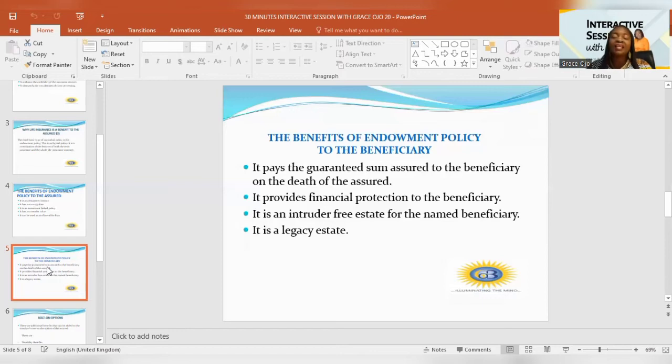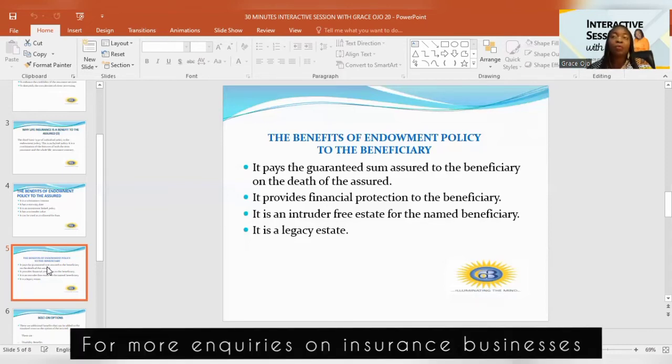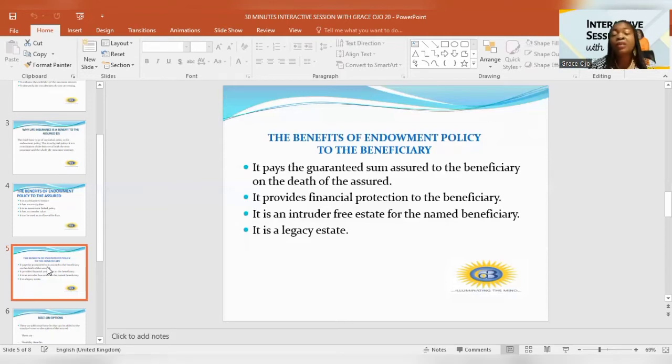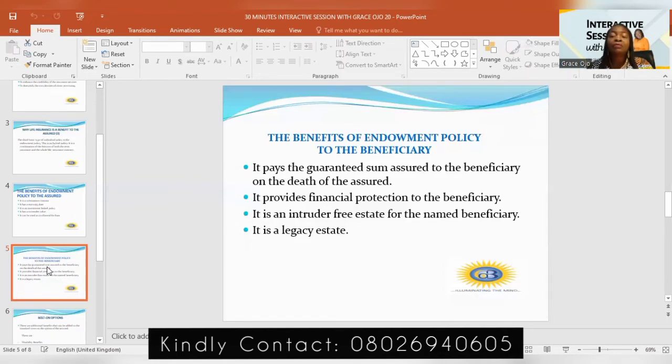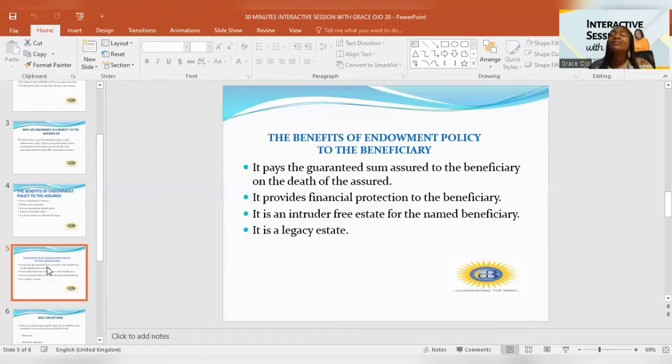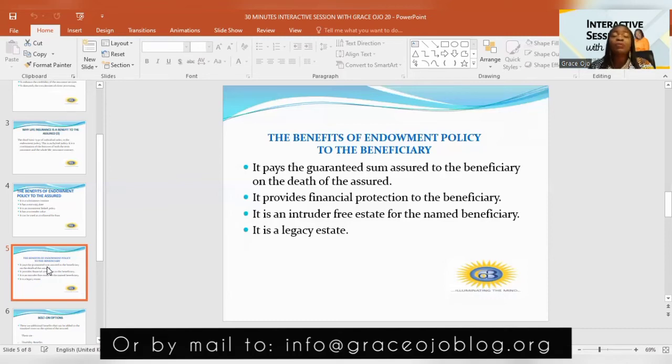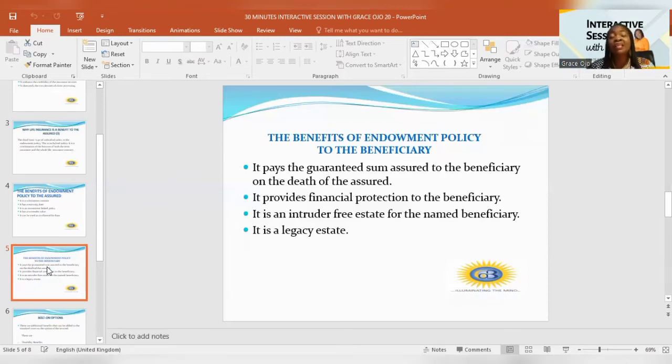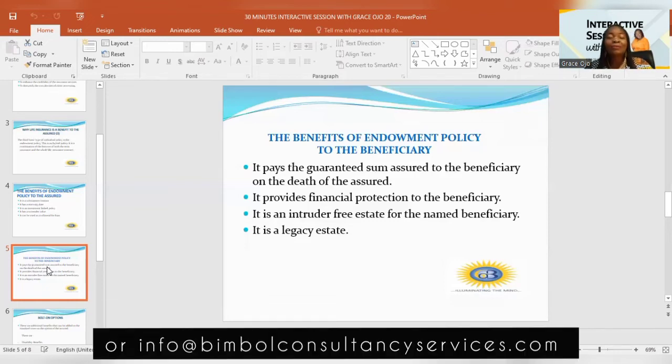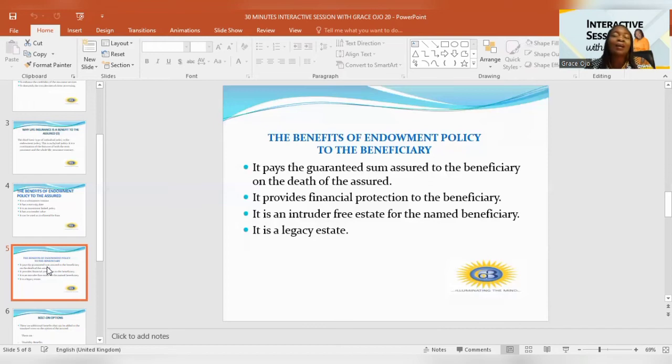Now, what do I mean by a legacy estate? I will give an example. In my early years of coming into the insurance industry, I was talking to one woman about life insurance, and the woman was so excited with my presentation. Because most of the time when people hear life insurance, they say, I will not die in Jesus' name, this and that. But that woman was so excited. She narrated her story for me.